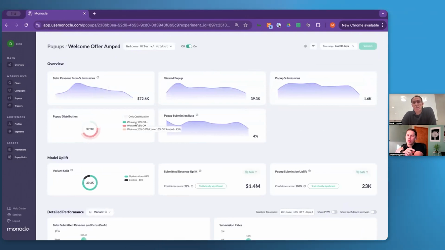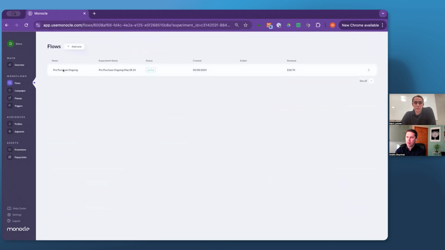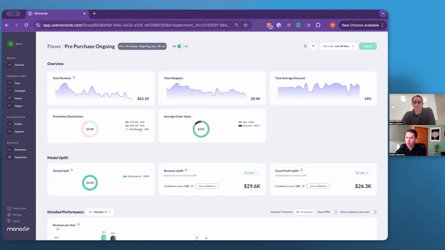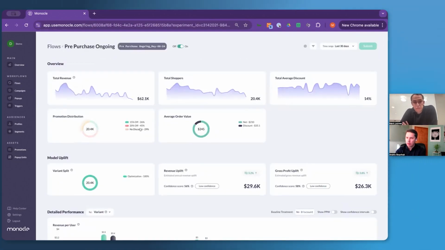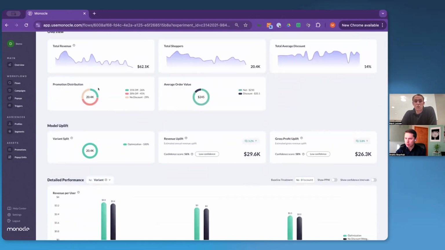I'm just curious, can we go back to the flows? I'm very interested. So the distribution, I see there's distributions like no discount, 15%, 20%. But do we know how those offers perform, or where can we see it? Yes.